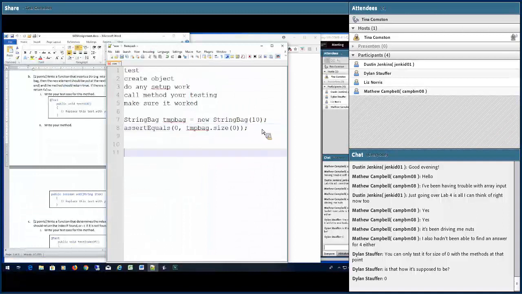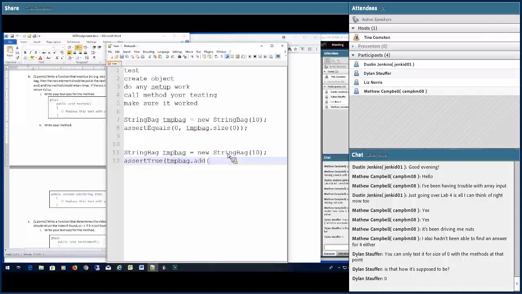If we're going to test this, create your object. Again, I'm going to go with 10, and then I'm going to add. So temp bag dot add. This is either going to return a value of true or false. I'm going to assume that this first one is going to return true. Temp bag dot add, and I'm going to give it a string of 1, or any string you want. I'm going to assume that's going to give me true if this successfully added, and it's the first one I'm adding to my list.